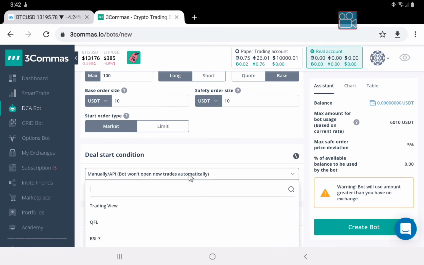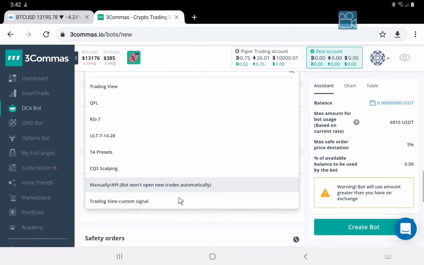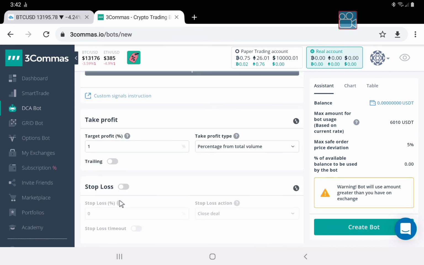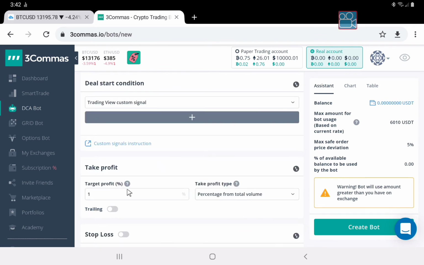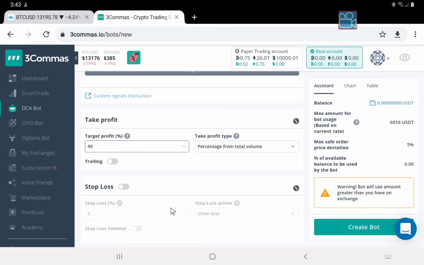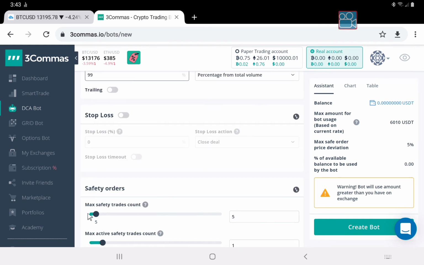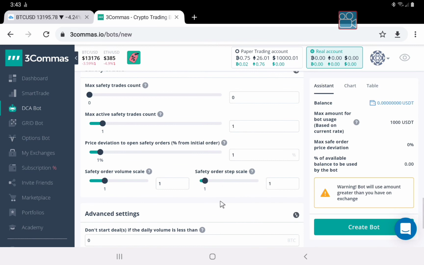Now we are going to pick a TradingView custom signals, because TradingView is going to drive everything. I don't want a take profit, because I want everything signal driven. So I want this out of the picture. I don't want a stop loss, because this is an accumulation algorithm. And I don't want 3C's safety order system. I want everything controlled by TradingView. Okay.